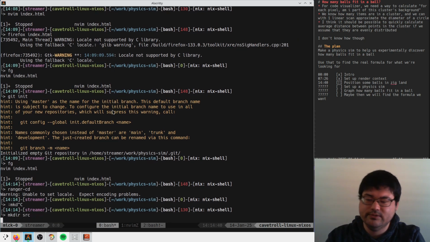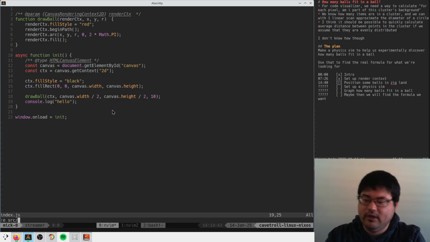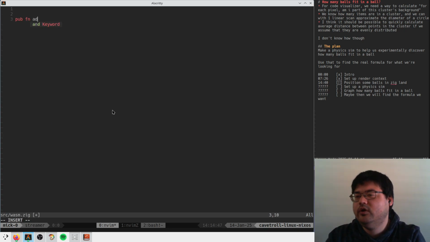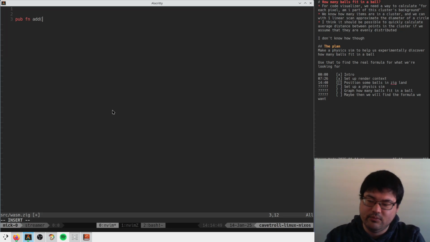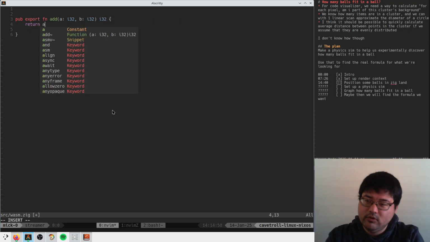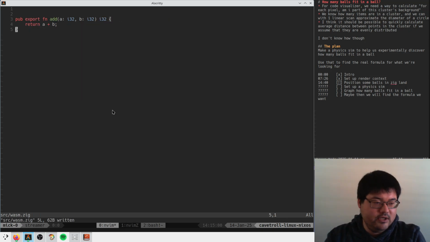Make dir source. And can we edit source wasm.zig or something. And the typical thing that we do here is we start by trying to add two numbers together, just to prove that we can interact with WebAssembly in some way, shape, or form. So we'll do this, and we need to build this thing in a way where we can interact with it from JavaScript.